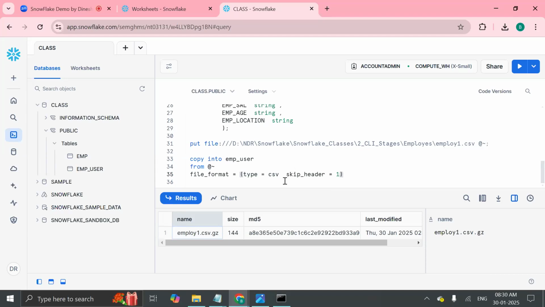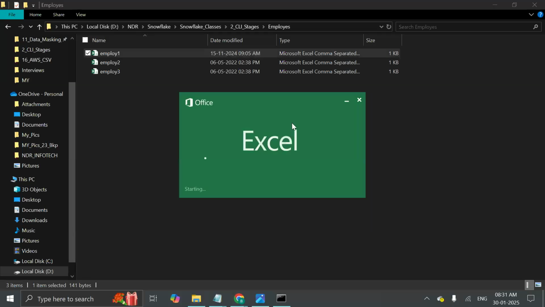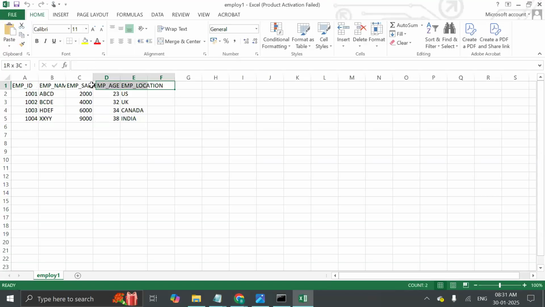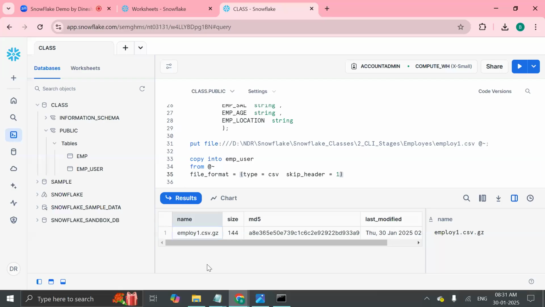The file is having a header, right? If you observe the file which you are processing, this file is having a header. That's why we can use skip header equal to 1. We don't want to consider the header. That's the reason we are using skip header equal to 1. And then this is a CSV file. The format is CSV. These are the things required.